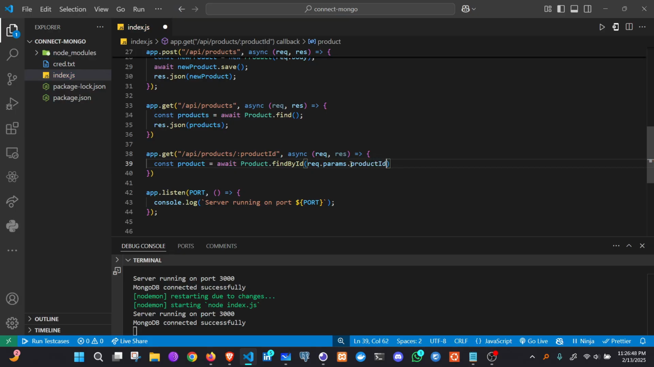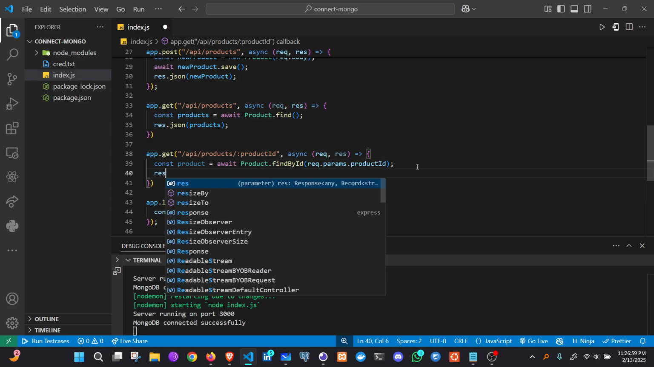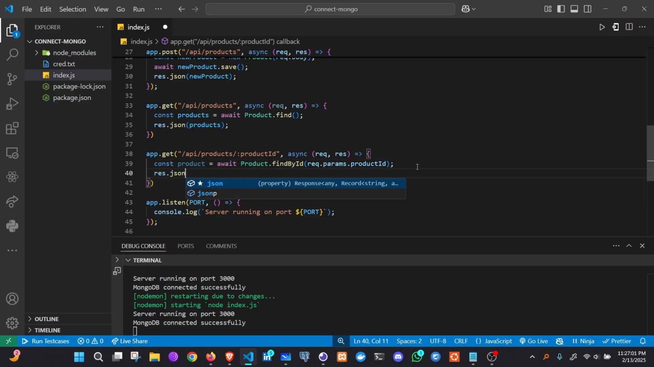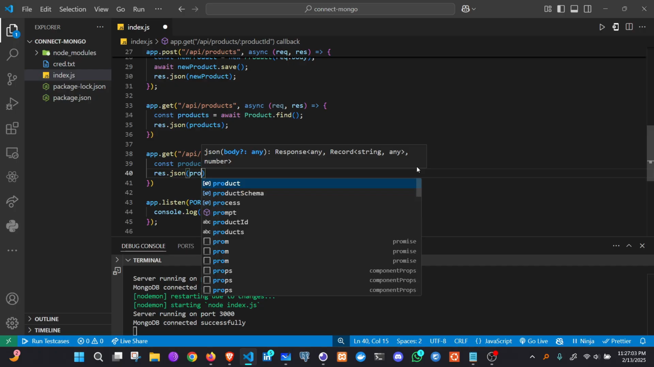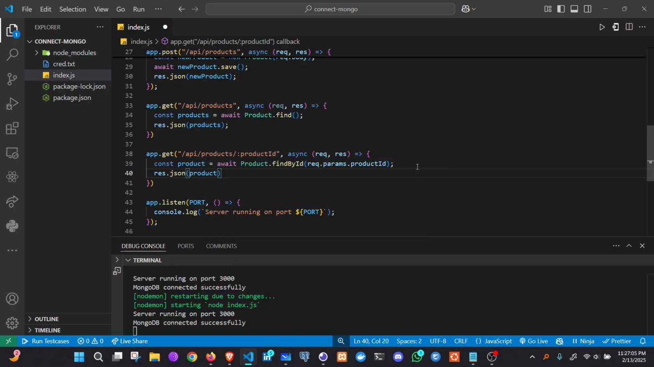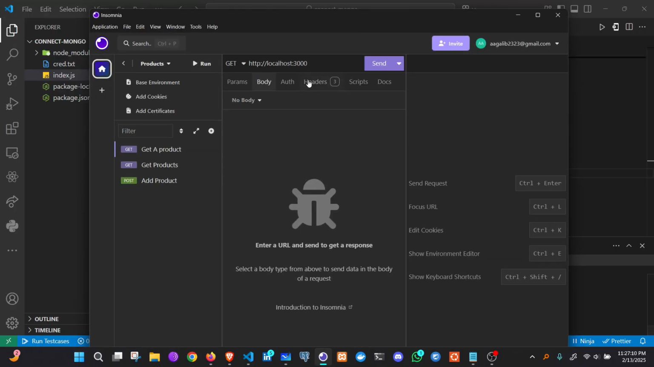So for that reason here we have to provide request dot params dot this name, product ID. Now you have found the product. Now you can send it to the client. So response.json, then the product you have got. So save this, go to your client.